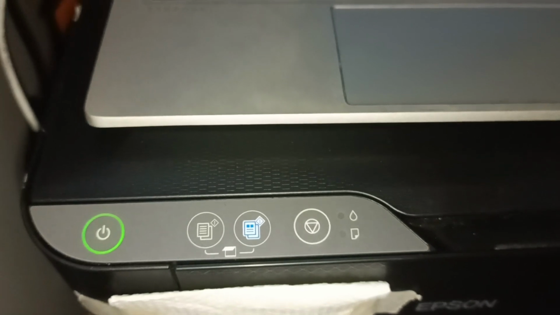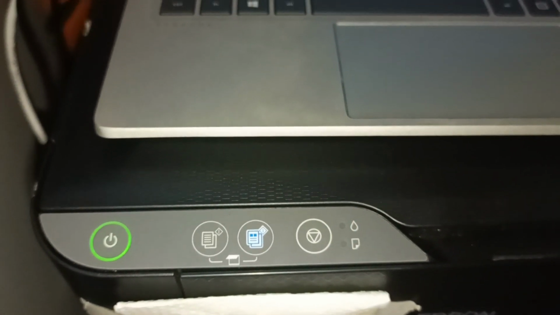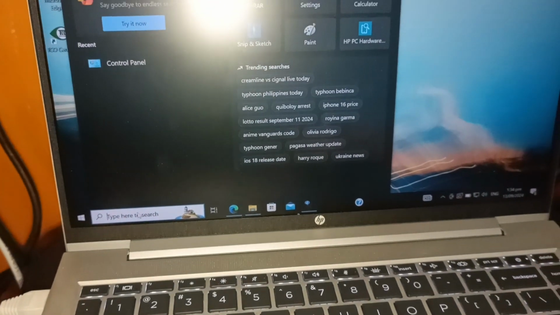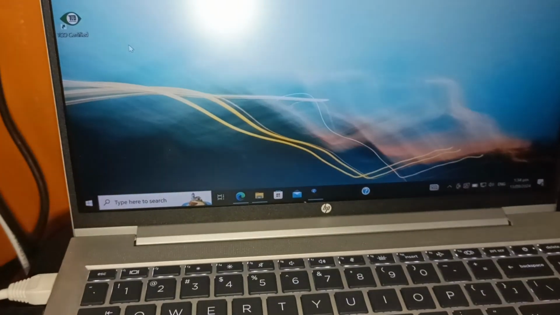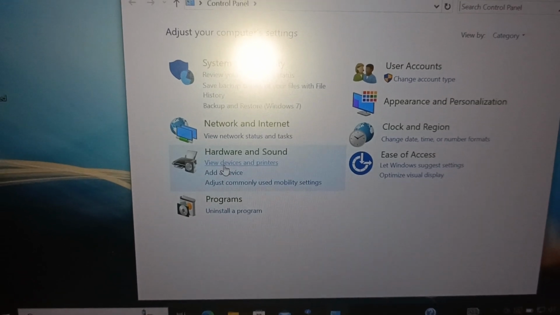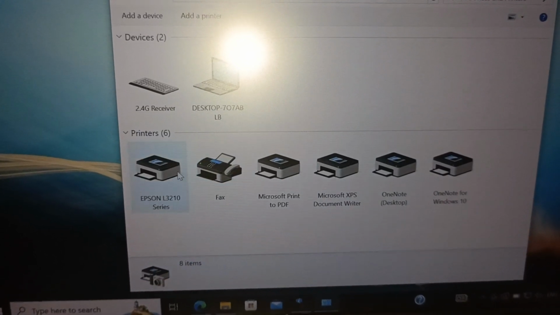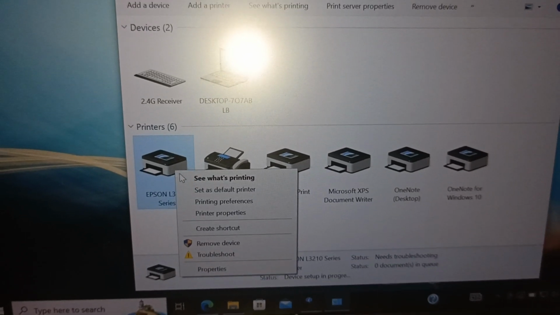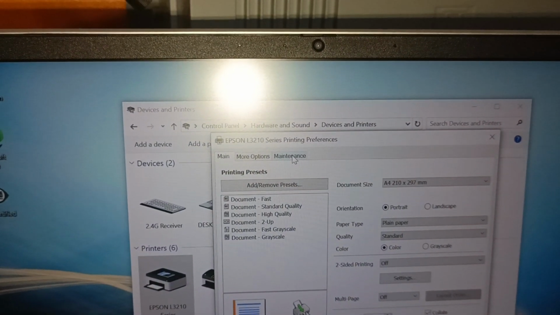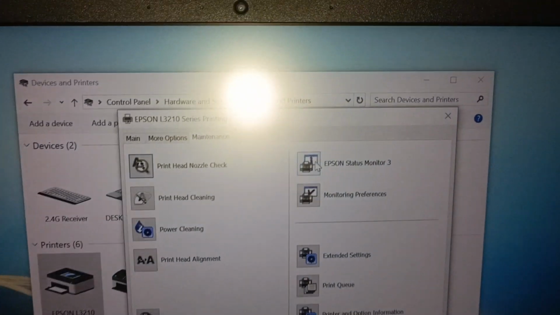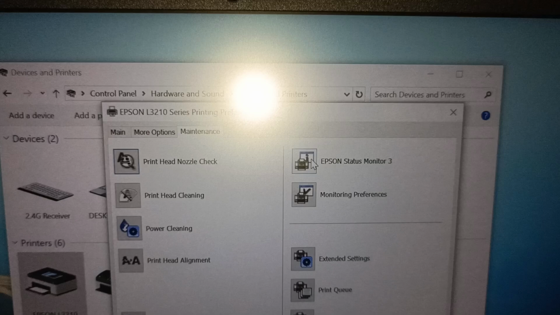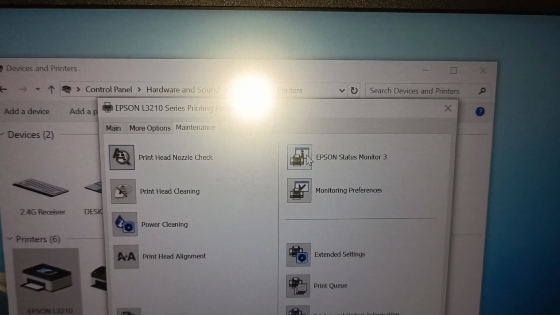Whenever you encounter this kind of error in the printer, you can check that on the Epson Status Monitor. So you can go to your computer and then go to Control Panel. Then after Control Panel, you can go to View devices and printers. Then go to your printer, right click and choose Printing preferences. Then you can see here Maintenance. Under Maintenance, choose Epson Status Monitor so that you can check what's going on with your computer.